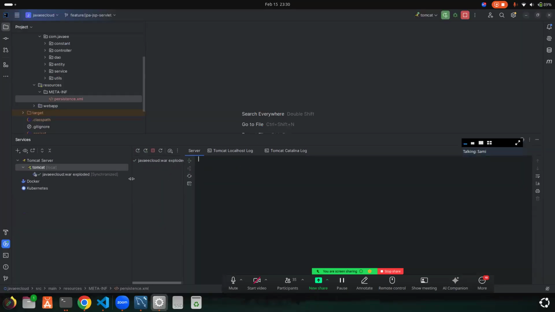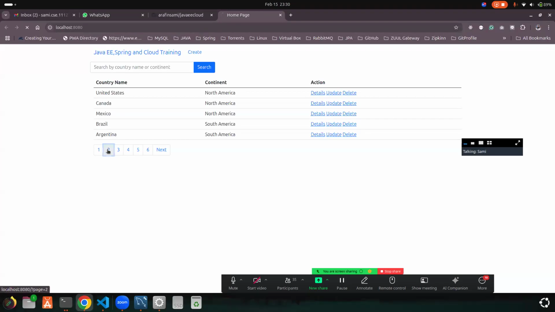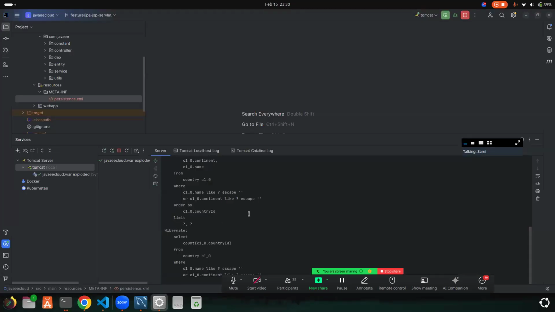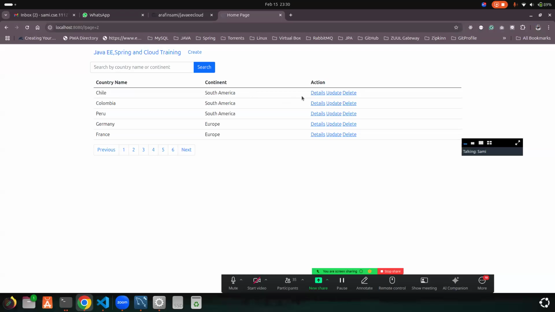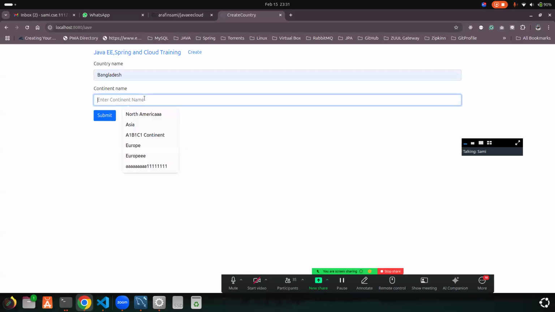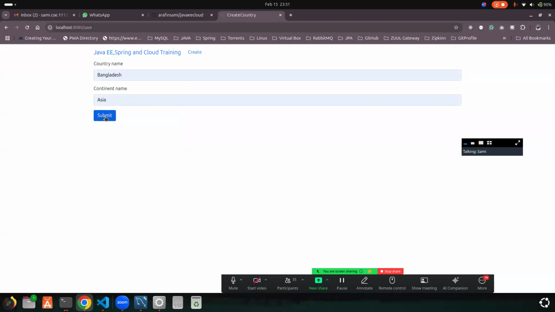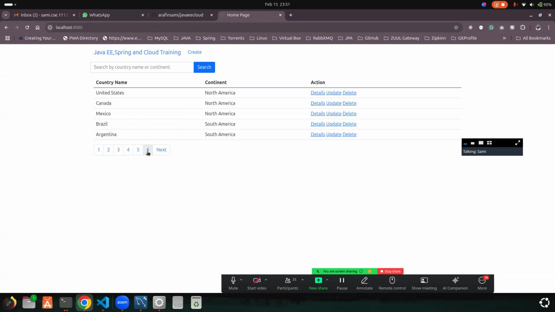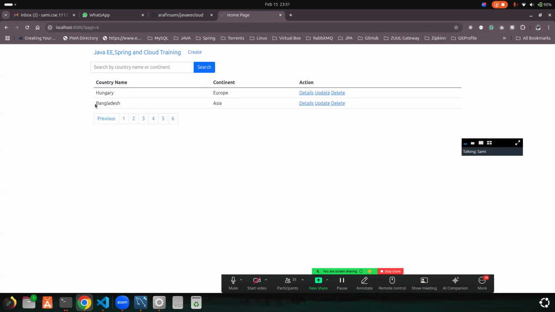Please carefully observe in the console. If I do some pagination in here, you can see our SQL query is running, right? Show SQL and format SQL is working. Now I'm going to create a new one. I can make Bangladesh, continent name Asia. I'll submit, and after that, I will go to the last page. Yeah, Bangladesh, it's working. Our insert operation is working.